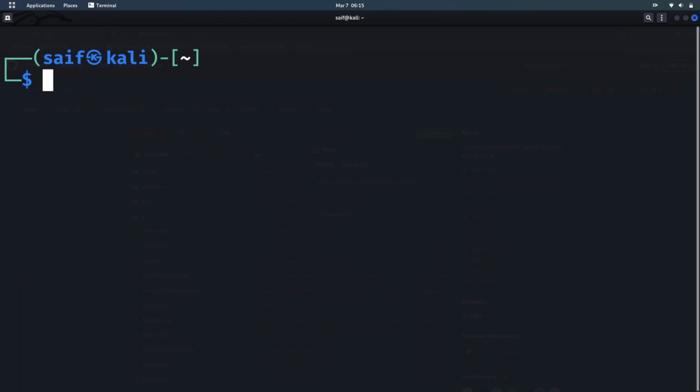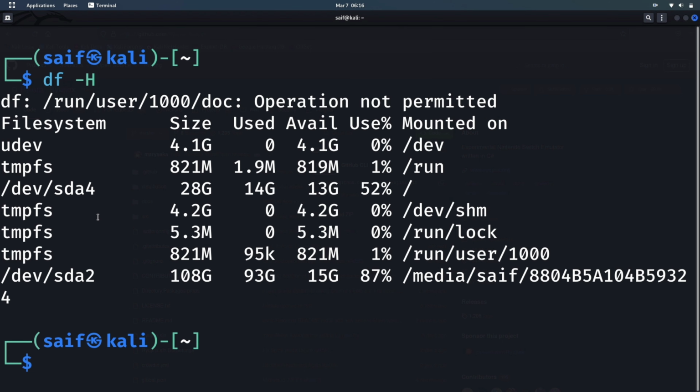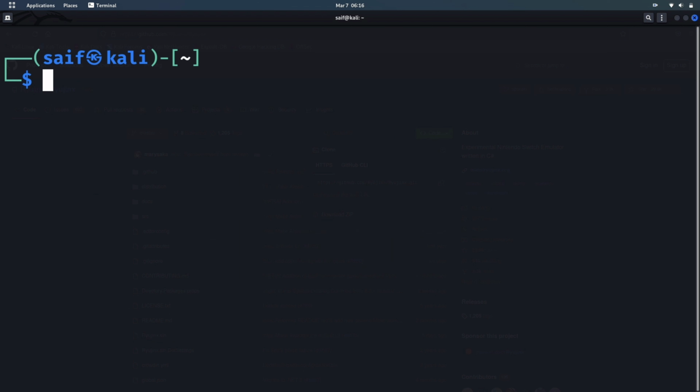So moving to our next command that is related to our storage and space. For example, you want to check how much storage is left and how much is used. You can type df -h and it will tell you the size of your partitions, available space, which space is available, which is used, and everything. You can see it from here.